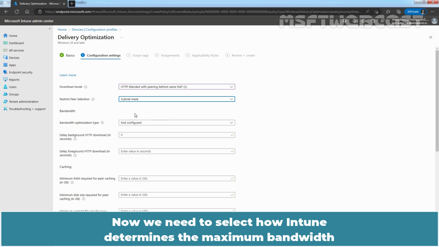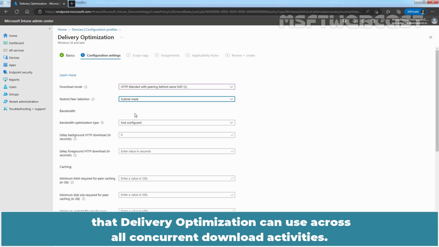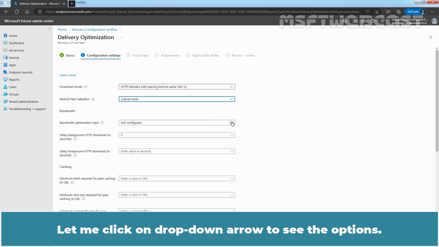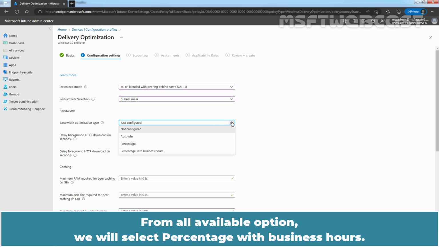Now we need to select how Intune determines the maximum bandwidth that delivery optimization can use across all concurrent download activities. Remember, downloads from LAN peers are not throttled even when this policy is set. Let me click on the drop-down arrow to see the options. From all available options, we will select percentage with business hours.